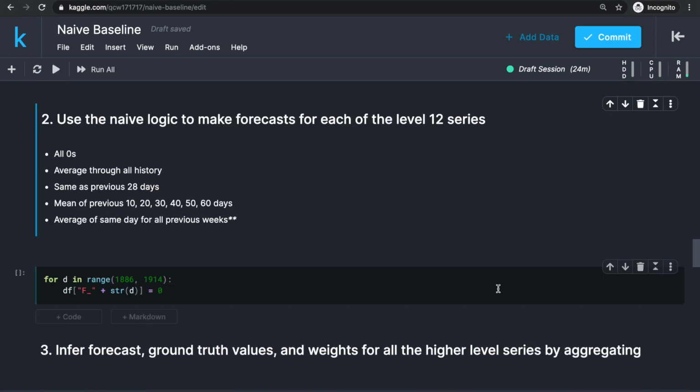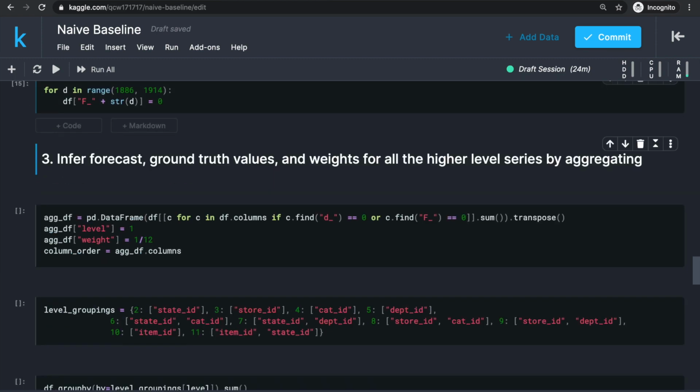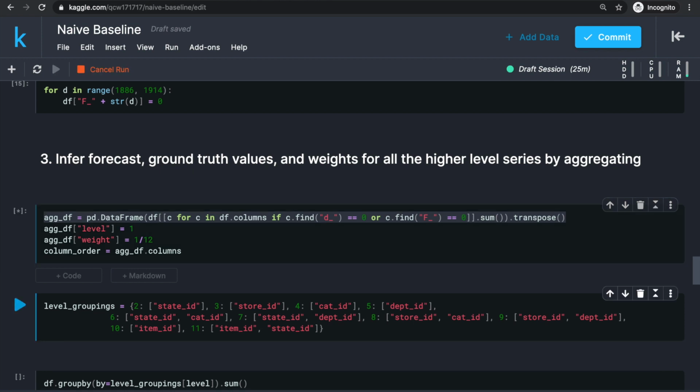On to step 2, we create a column to store predictions for each of the 28 days in our local test set. Call it F underscore day number and set every forecast to 0. Step 3, aggregate to get forecasts, training values, and weights for all the higher levels. To keep things clean, we'll create another data frame to store all the higher level aggregation series, call it AGGDF. AGGDF will start with having just the level 1 series, which is aggregation of everything. Since this is the only series in its level, the weight will simply be 1 divided by 12.